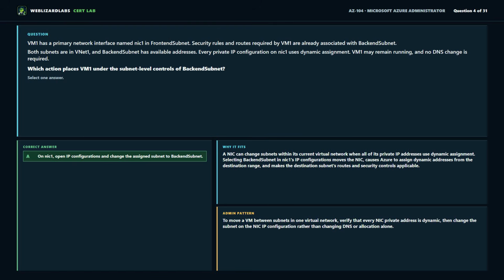Choose answer A. On NIC1, open IP configurations and change the assigned subnet to BackendSubnet. A NIC can change subnets within its current virtual network when all of its private IP addresses use dynamic assignment. Selecting BackendSubnet in NIC1's IP configurations moves the NIC. This causes Azure to assign dynamic addresses from the destination range. It also makes the destination subnet's routes and security controls applicable.